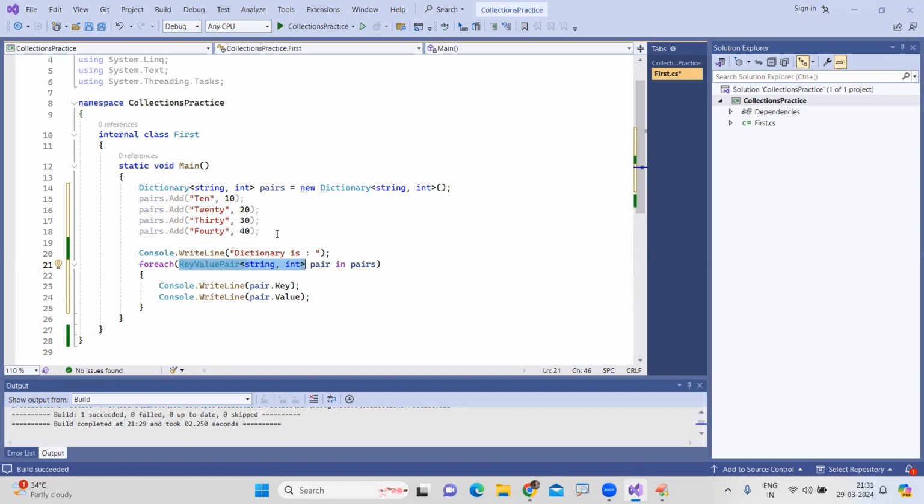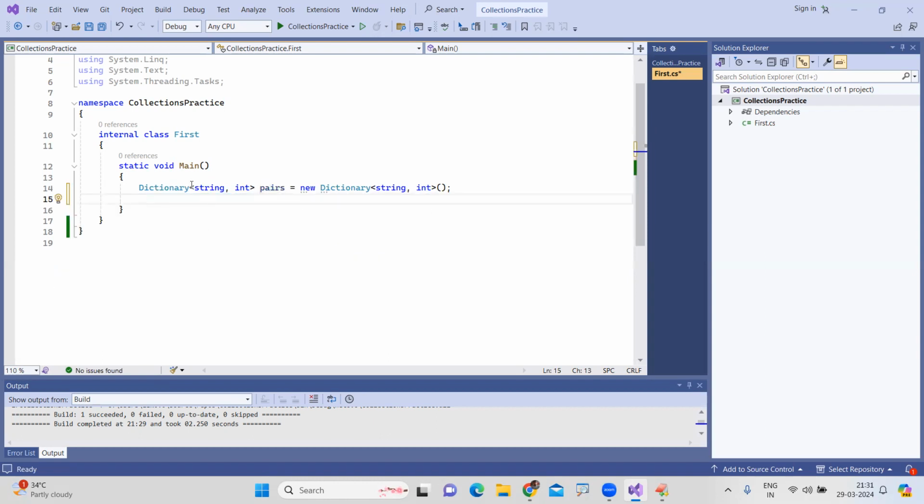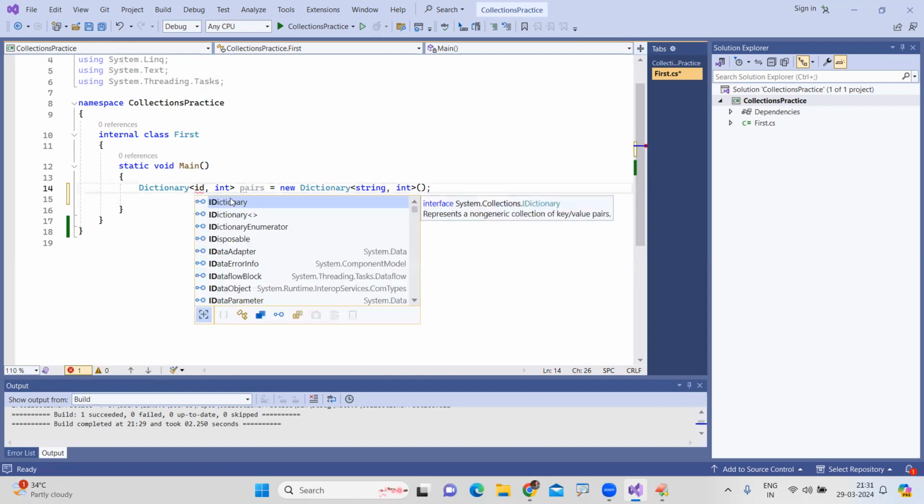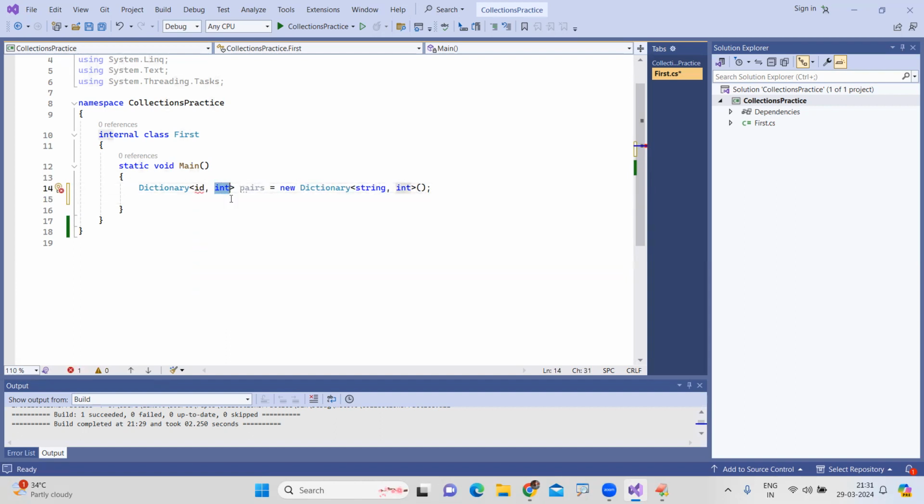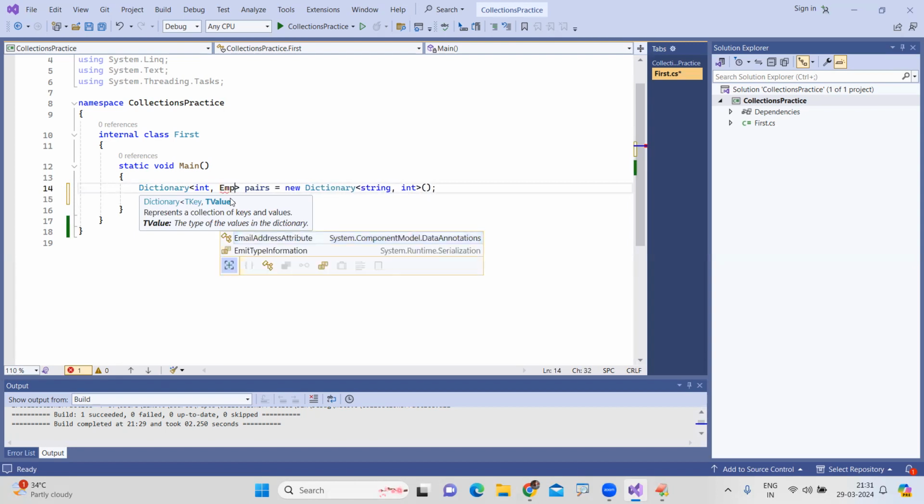That is, as usual, how you are storing the data in a list of employee objects, the same thing I am explaining here. Now, as it is, we need to do. So, what is that? Here, employee ID I'm taking, but here, complete employee object. So, it's integer type ID, and this is employee type.